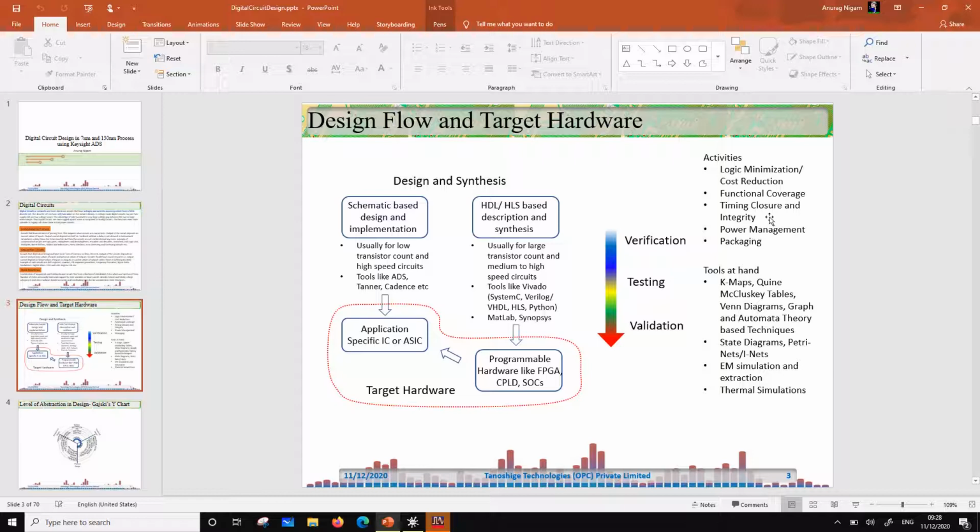Well, when you go at a very small level, we have what are called Karnaugh maps or K-maps for minimization. We have Quine-McCluskey's table method for minimization. We can use Venn diagrams for minimization, and then we should also know a little bit of graph theory and automata theory for various circuits, right? Now in the case of finite state machines, we work with state diagrams, state transition tables, and stuff like that.